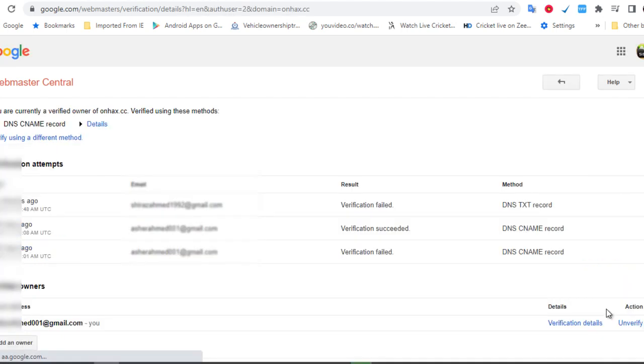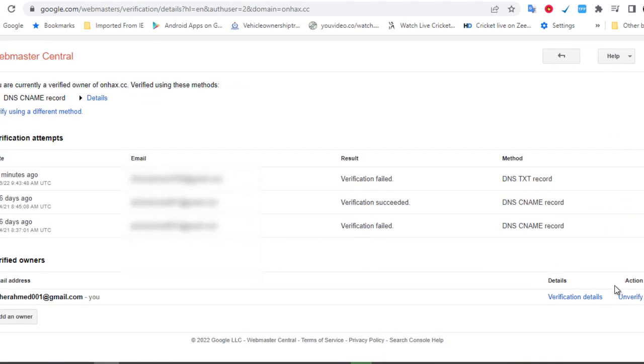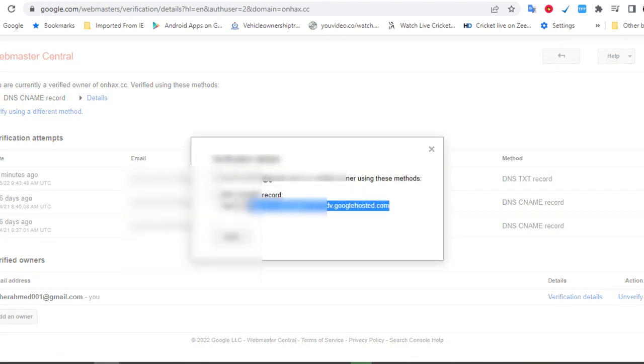on verification details, and after that simply if you click on verification detail, and here is your record, CNAME record. So that's all for now.